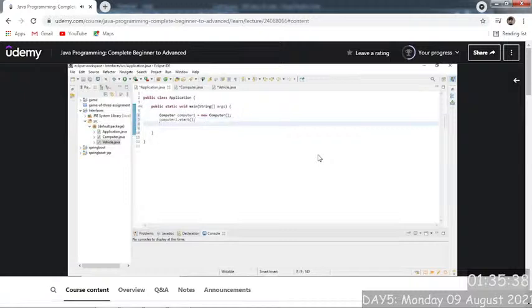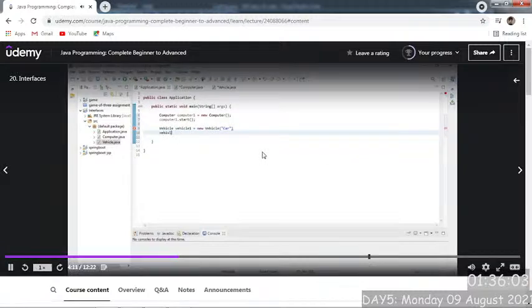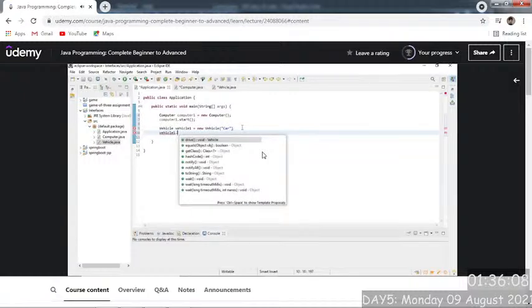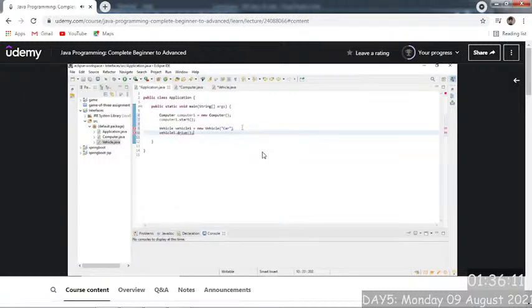And I'm gonna create another instance of the vehicle class. Let's say vehicle1 equals new vehicle. And vehicle has this constructor where you have to pass in the type, which I've just defined in the vehicle class. So let's say the type of the vehicle is a car, and here I'm gonna say vehicle1.drive, for example. Let's add the semicolon in here.